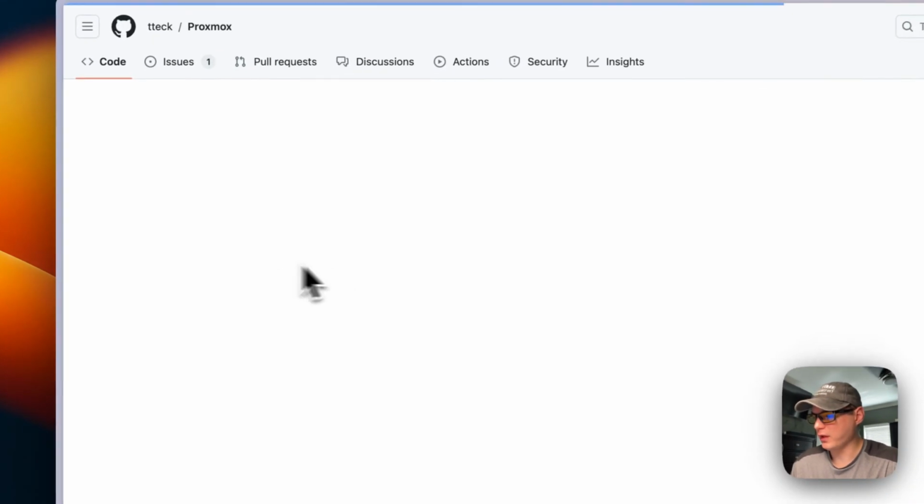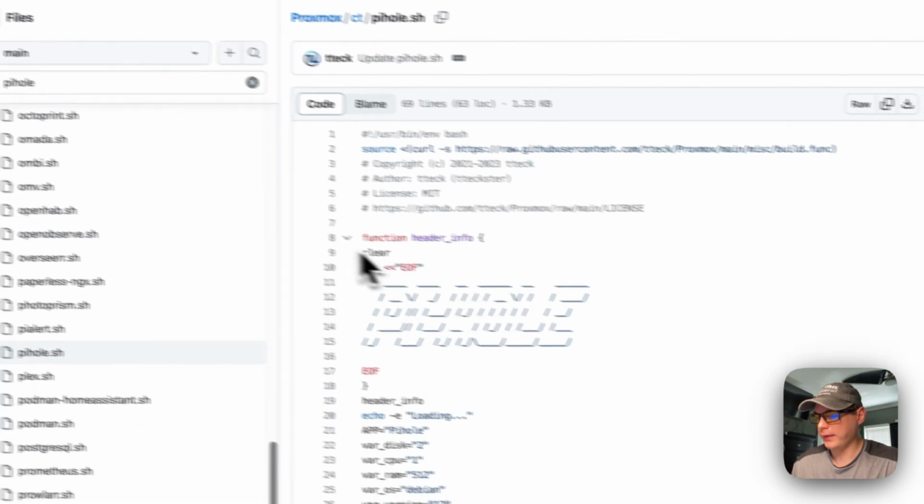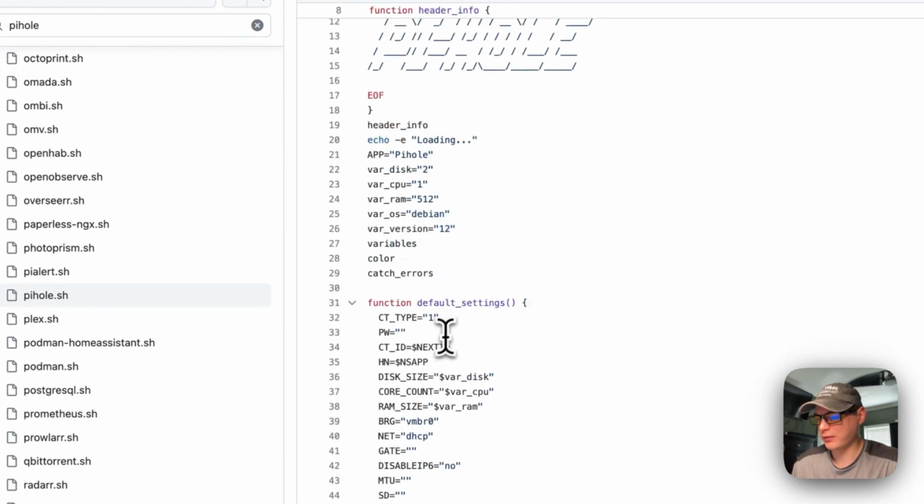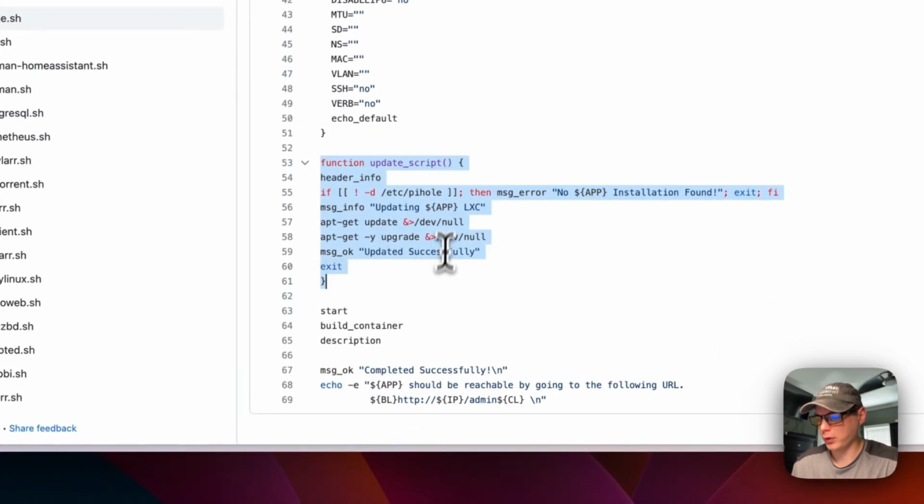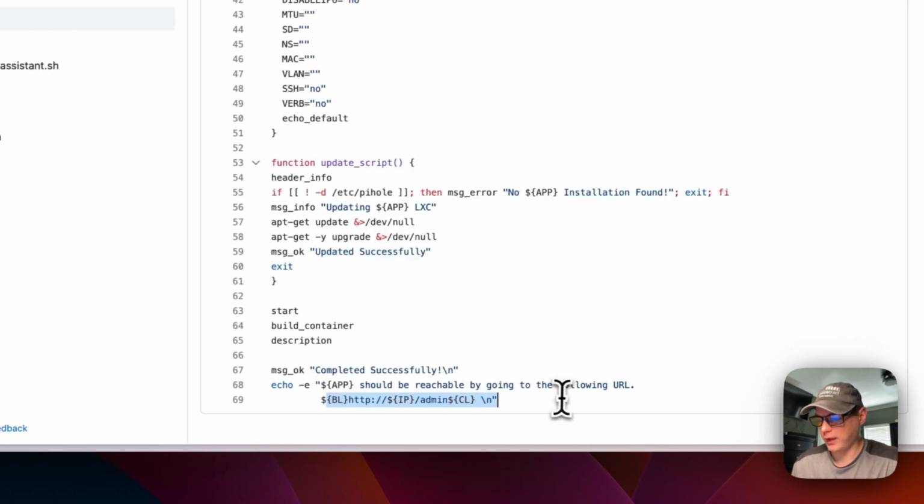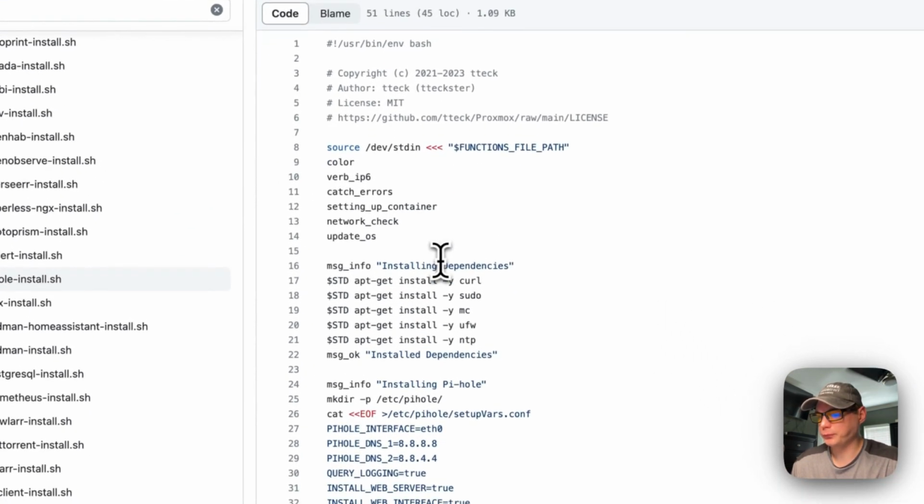So I'm going to go into CT and Pi-hole. And then this is the CT, so it's set in default settings. This script will run when you actually run the script inside of an LXC that's already created with Pi-hole. And then it shows you the IP. So I'm going to go over to install now.